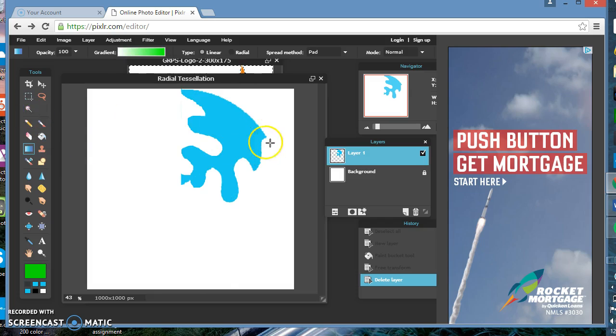So what I'll do is use the magic wand tool to select that space. Then my gradient is still selected here. And actually, let's go radial. I'm going to pull that to give this a nice radial gradient. And then deselect it.